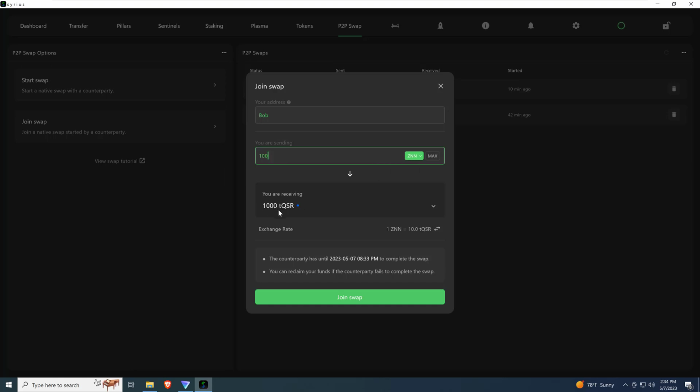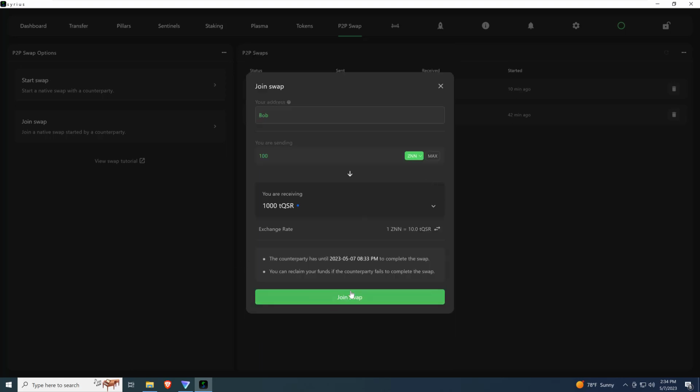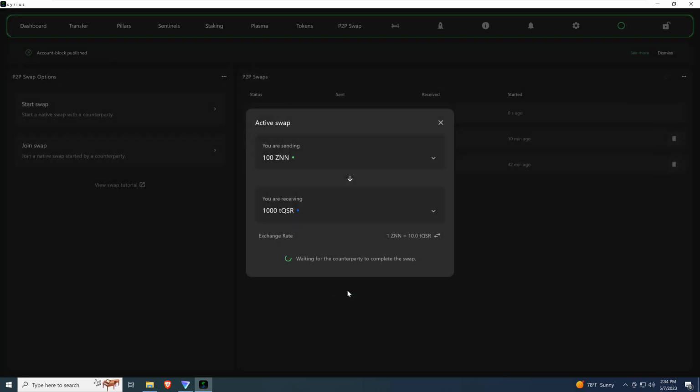So Bob is sending 100 ZNN. He's receiving 1,000 TQSR. And let's just click down so you can see the atomic swap expires in about 12 hours. That's our deposit ID, token standard, sender, which is Alice's address, recipient is Bob, and then the hash lock. So we are going to join the swap, and that is going to create an HTLC that Alice is then going to audit.